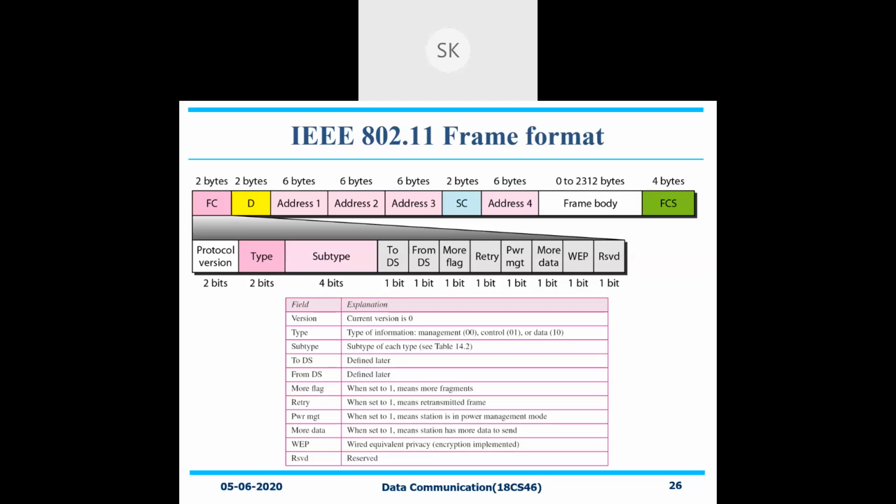The next one is your more flag, or more fragments. A single bit subfield which, when set to 1, indicates that more fragments will follow. That means more divisions will be happening over there. Next one is retry. When set to 1, it means that it is a retransmission. So retry is nothing but trying once again from the beginning. For that, when set to 1, it means that it needs to be retransmitted once again.